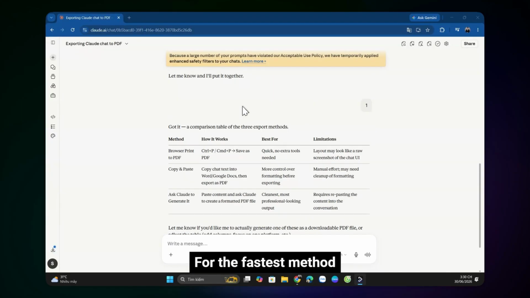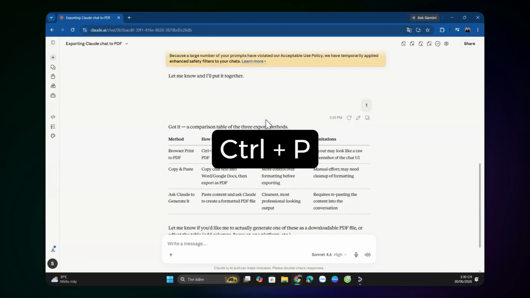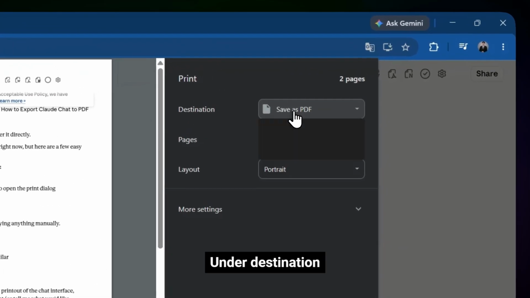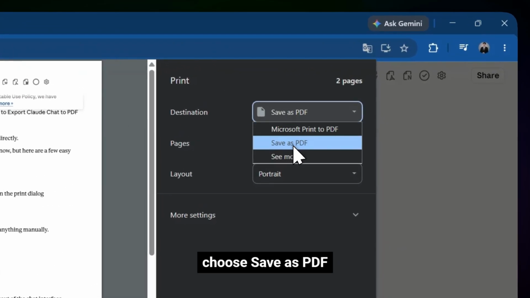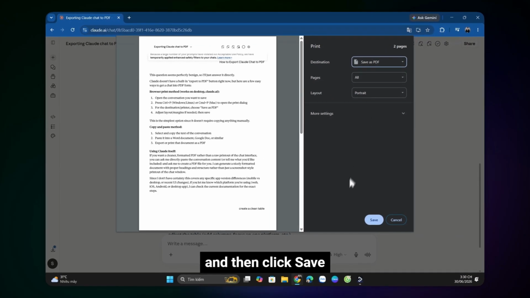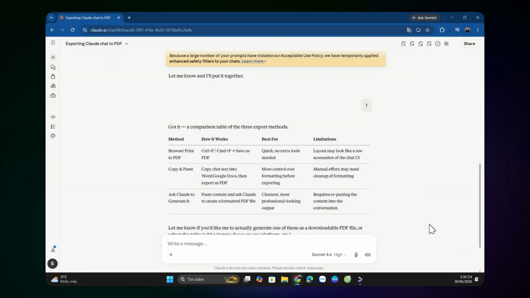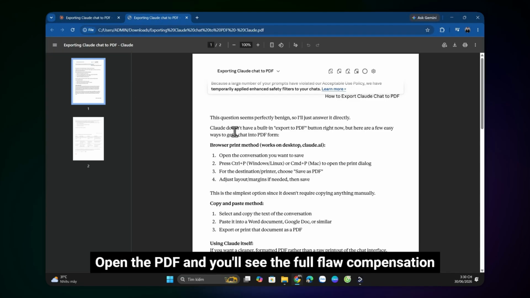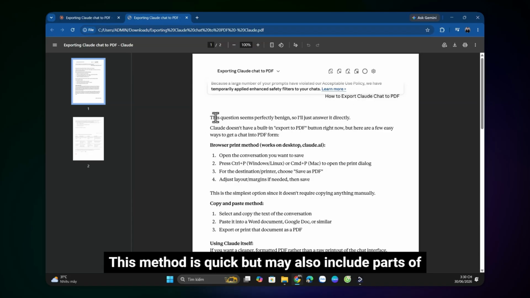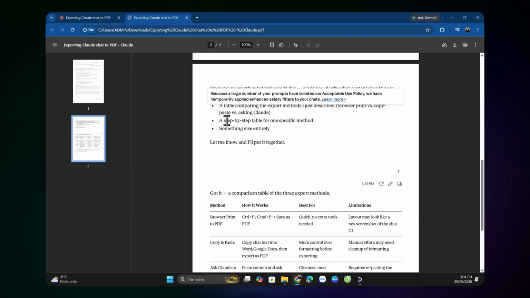For the fastest method, press Ctrl and P on Windows or Command and P on a Mac. This opens your browser's print window. Under Destination, choose Save as PDF. Adjust the layout if needed, and then click Save. Open the PDF, and you'll see the full Claude conversation. This method is quick, but may also include parts of the website interface.